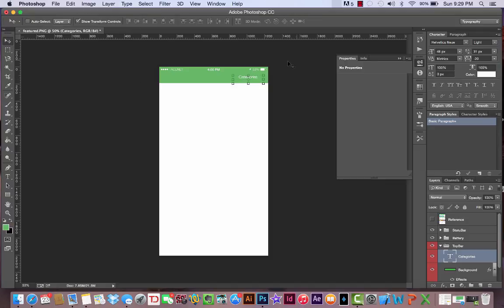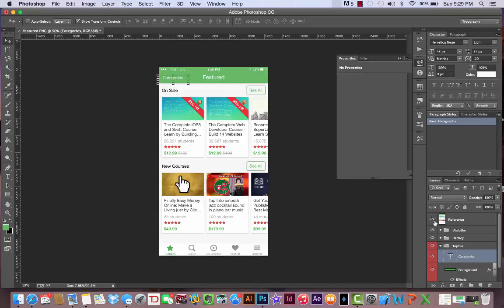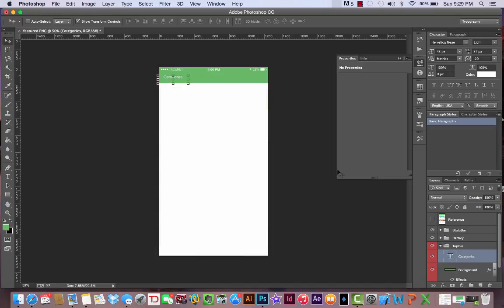Great. And let's grab our move tool and shift move this all the way to the left. There we go. Now all we have to do is add the featured in the center of this. So let's hide this once again. We'll grab our text tool and we'll drag this out. There we go. And let's type featured. And my color's already selected to white, which is what we want.